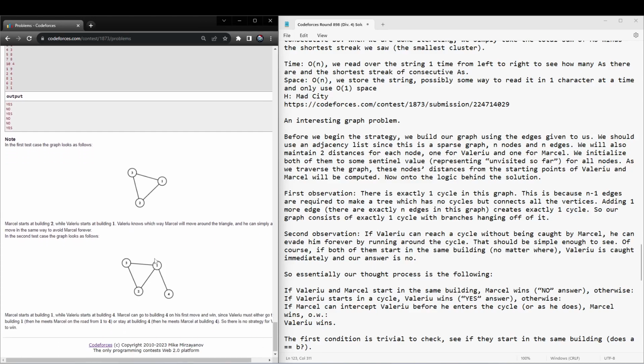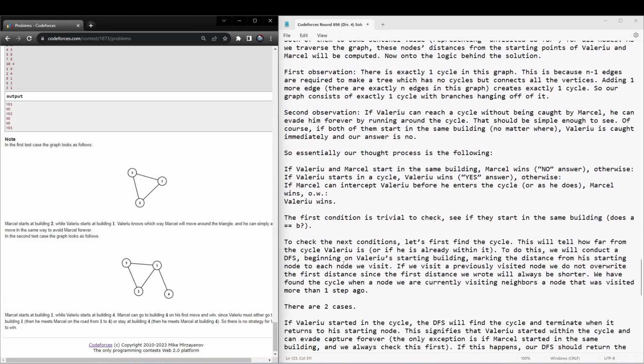Obviously, if both of them start in the same building, no matter what else happens, then Valeriu is instantly caught and we just return no. But that's a special case. So essentially, our thought process is the following. If Valeriu and Marcel start in the same building, which is the first thing we should check, Marcel wins, which corresponds to an answer of no. If they're not in the same building and Valeriu starts in a cycle, then Valeriu wins.